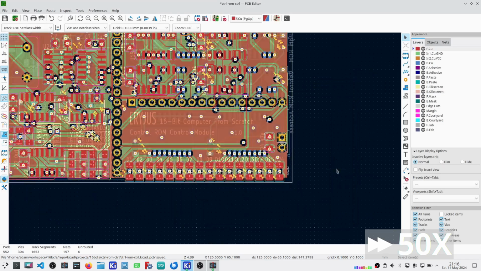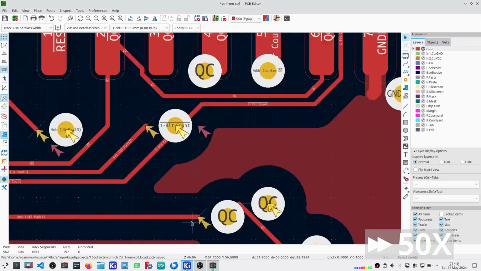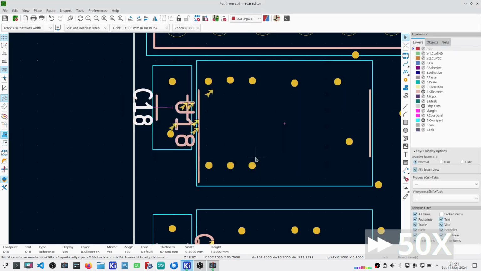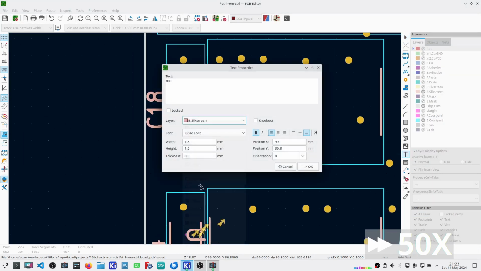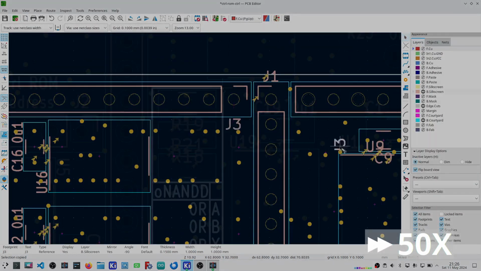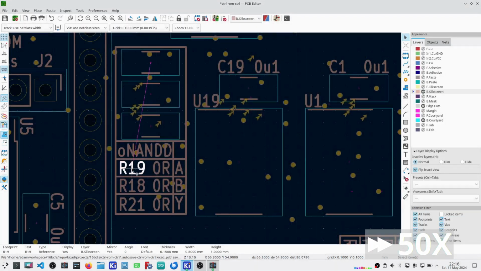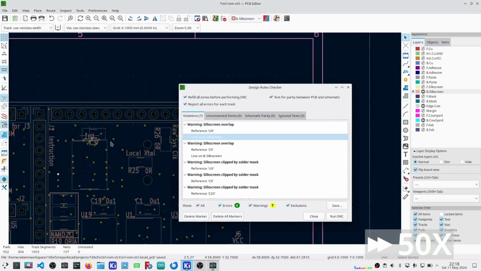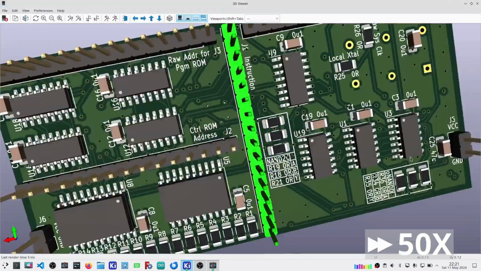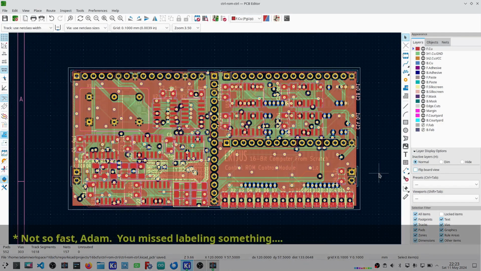Okay, let's check my work so far. Taking care of the back silkscreen is very much the same as doing the front silkscreen. I'll run through this really quick. And finally, the last bit of cleanup. Okay, that was a lot of fuss, but I'm glad to have that done. It's going to be a dense board.